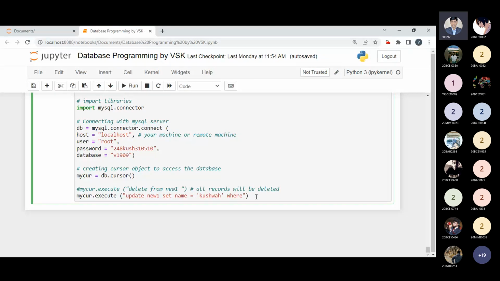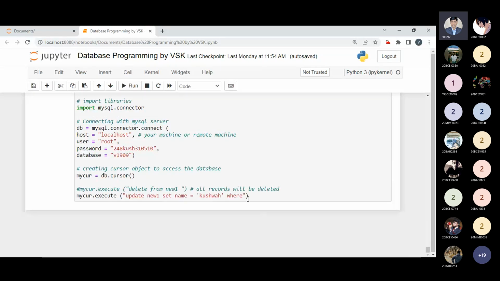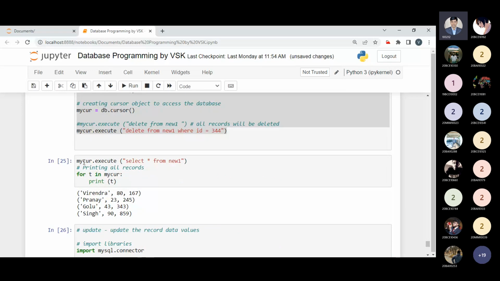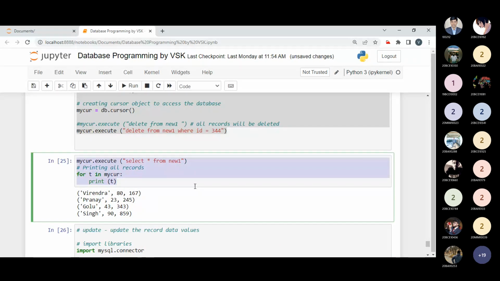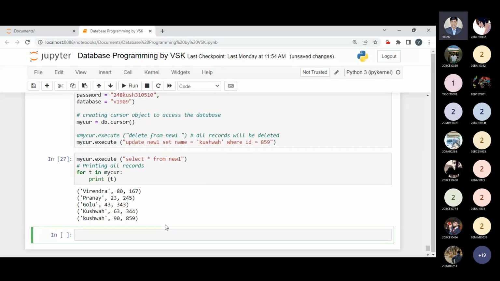So I need to specify the condition. Update table name, a table, set the value, where the condition is age is 90. Or you can also put the ID, where ID is 859. Let me execute this code and see. Yes, the code is executed perfectly. Let me show whether the result is updated or not. Yes, now you can see it is updated.